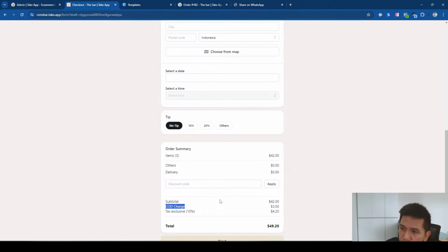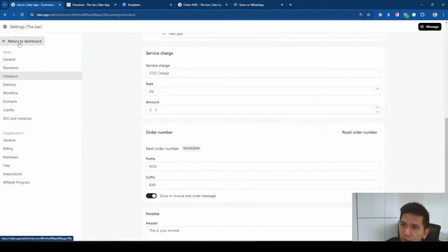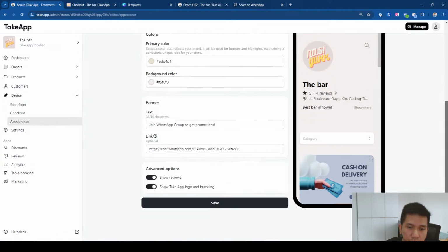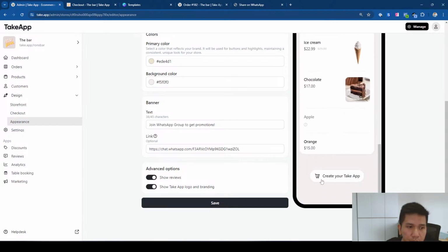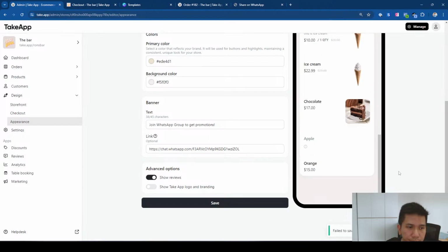You guys should really consider a professional subscription to remove the Take App branding. Yeah, so this "Create your Take App" can be removed in the business plan. If you check in the dashboard, design, and then appearance, you can go down and find show Take App logo branding and remove it. I mean, now it's showing, but if you do this and save, it will be removed. So it's as simple as that. It will be available in the business plan.